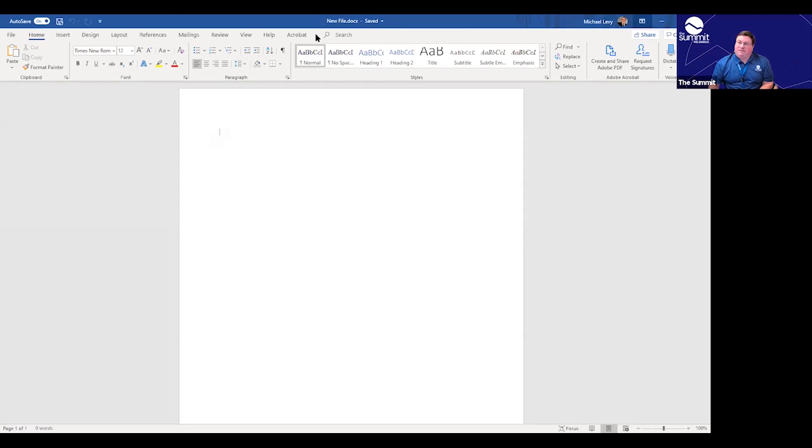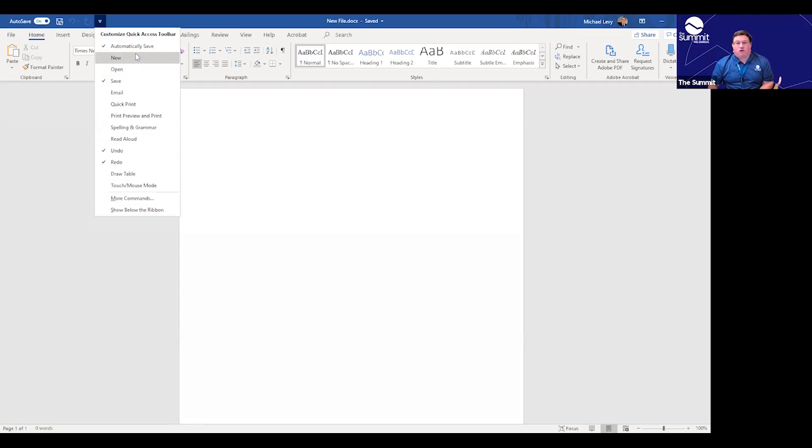But again, you've got these features up here. The actual quick access toolbar is here in the newer version. It is listed in here where you have several options to allow yourself to add a new document, to save it.